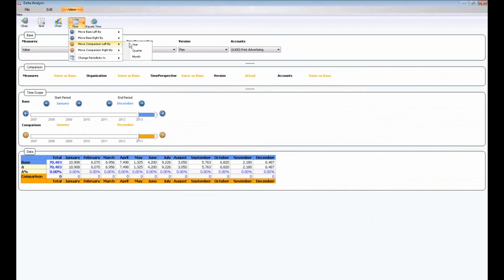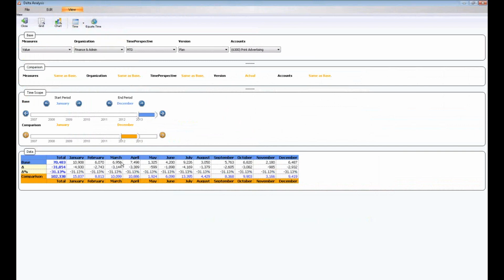So I'm going to move my comparison back a year, and now you can see that I've budgeted $11,000 in January for the current year, but last year I actually spent $15,000 in the month of January. So there's a 31% decrease in my advertising expense. And you can see maybe in the month of July, there was a major decrease as well. So maybe I am running a marketing campaign in the month of July, and I can see that I did that last year. So I imagine that maybe it will be 10% more this year than it was last year.